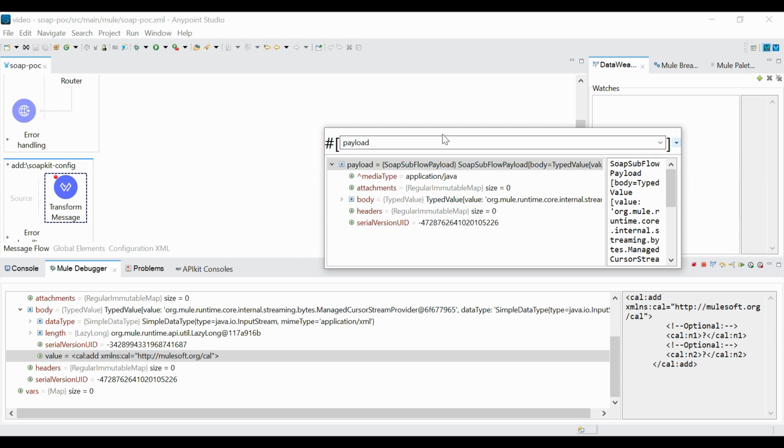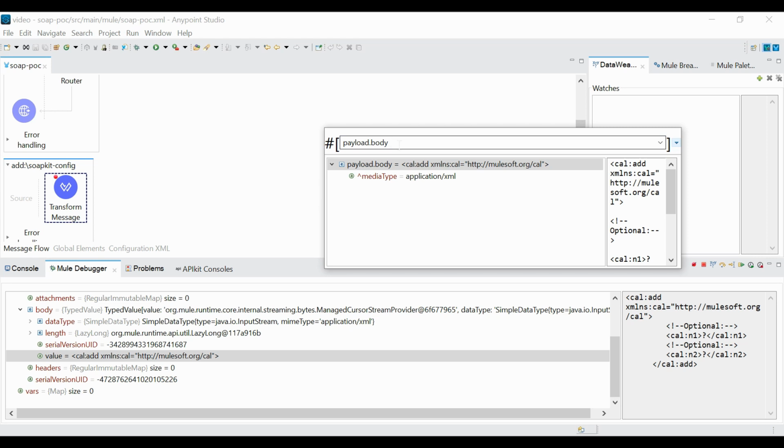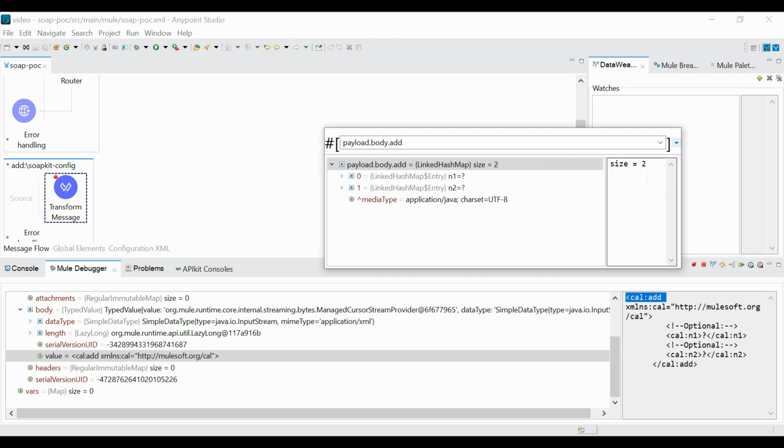So now let me do payload dot body. Okay, inside this body I'm getting the value now, and here if you will see we are having this scale add, and inside that we are having this n1 and n2. Now if I do add, we are getting two values. Inside this one I need dot n1. So here we got the response for n1.